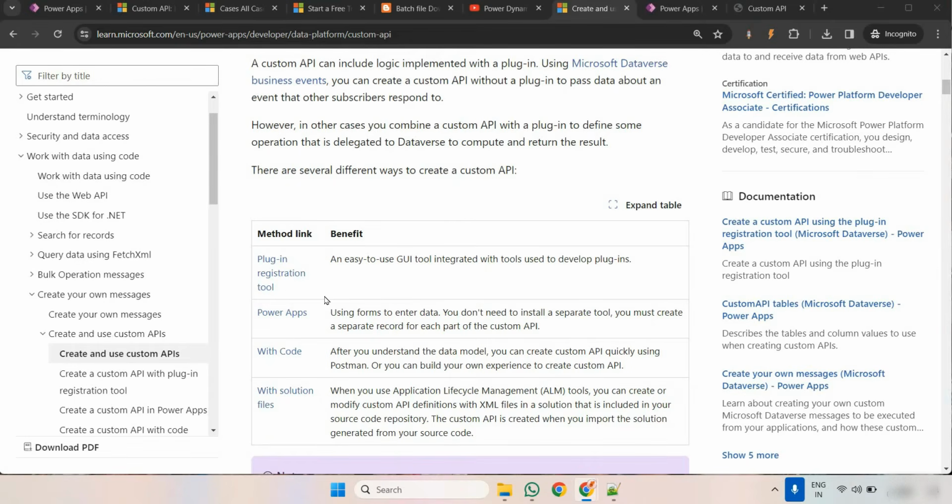Now here, in the four ways, I'm going to cover each of the four ways in four different videos. I'll cover Power Apps first because it is the easiest one to understand. Once you understand this, you'll be able to understand all of them. So Power Apps will be part one, then part two, part three, and part four.